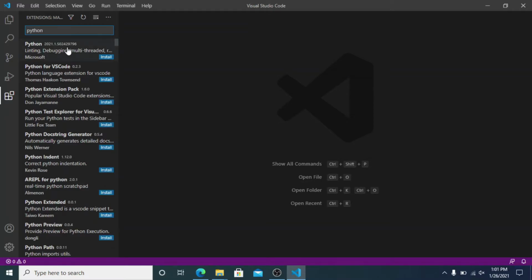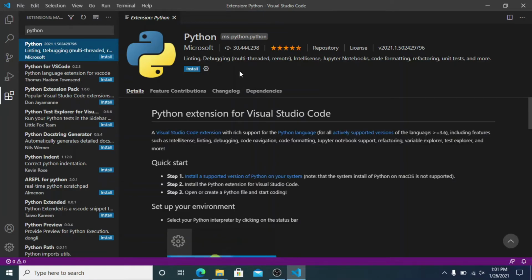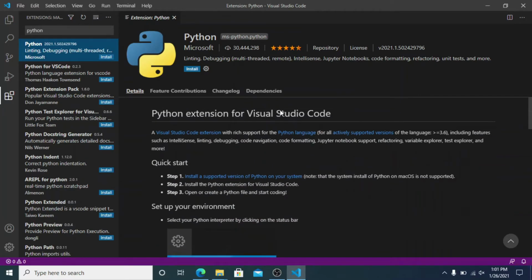Nevertheless, you can search it in the search bar. Once you see the Python extension by Microsoft, you can click it. It will give you a screen like this. There will be some documentations below the extension name which you can read for your guidance. Once you have read that, you can click the blue install icon to install Python extension in your VS Code. Once you have done it, your Python extension would be installed successfully. Now what we have to do, we have to test this extension.